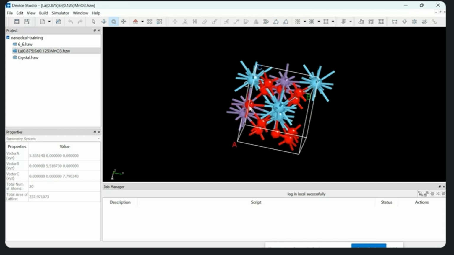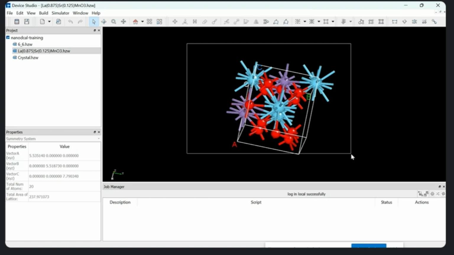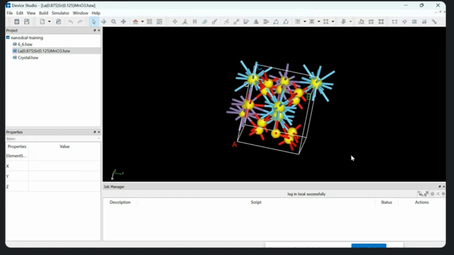If you want to click on a particular atom, let's suppose you want to select it, you can click on this arrow button and select the atom. So this yellow atom is selected. Once this yellow atom is selected, it will display the element name and its coordinate points. Now, if you want, you can right click and draw a rectangle to select all the atoms. So by yellow color, all atoms are selected.